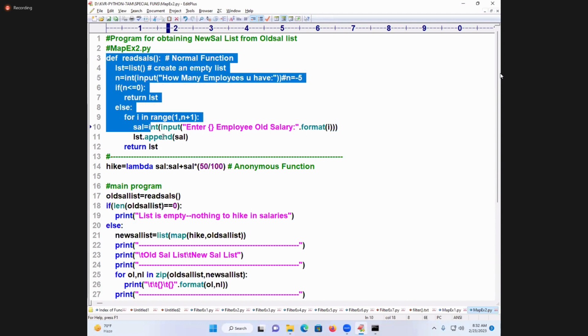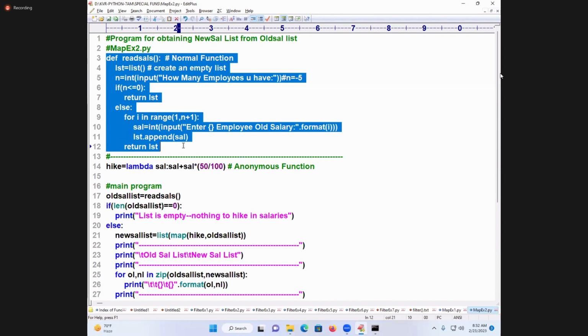How many lines of code are written? From 3rd line to 12 lines. Some 9 lines of code are there. I can write everything into 2 lines. How is it possible, sir? That is my tomorrow's concept. I will tell you, 9 lines of code, I will write it in 2 lines.